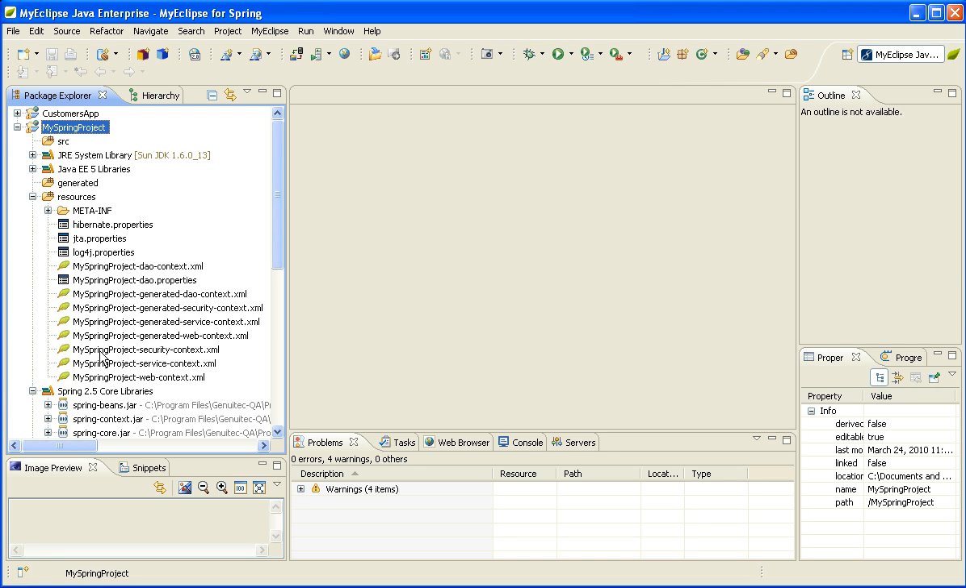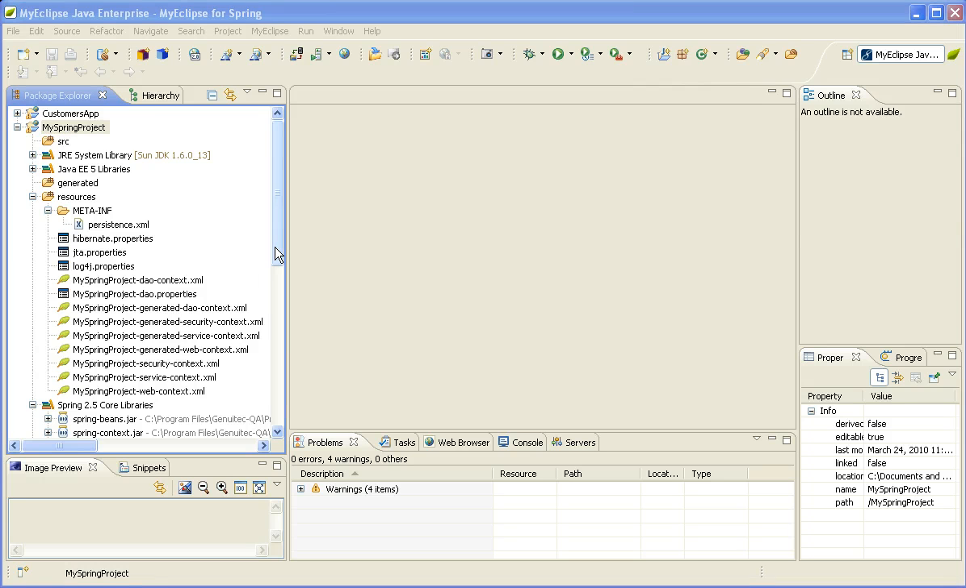And so you'll notice that there are several Spring context files. There is a DAO properties file, my log4j properties, my Hibernate properties, and even my persistence.xml file were automatically created for me. They're pre-configured, ready to go. I can immediately start focusing on application development. I don't have to spend time setting all of this up.